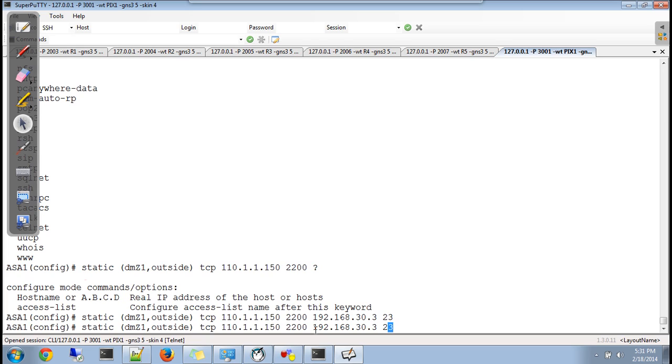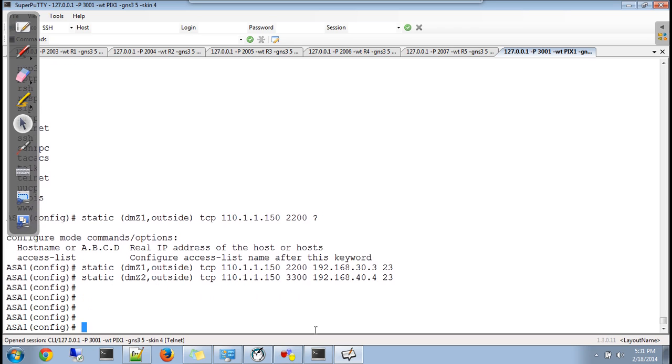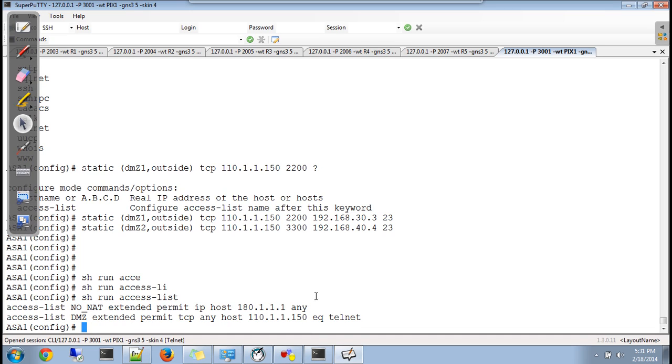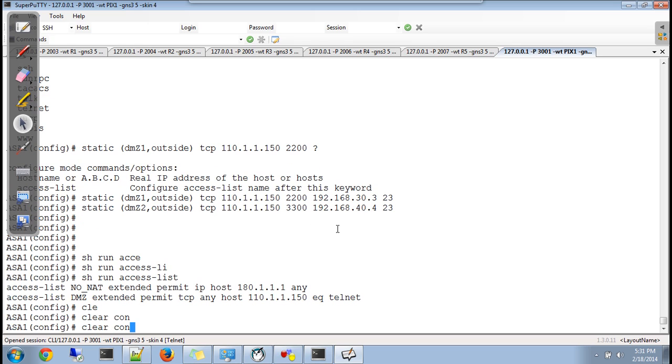Similarly, for DMZ2, same IP, but the port number will be different. I'll say 3300, and this time the real IP will be 40.4. What I need to do is show running access list. I'll need to change this ACL. You give the same port numbers on this server, where? 23. Those are real, no? This 23 is of 40.4 and this 23 is of 30.3. Two different devices. Clear configure access list.